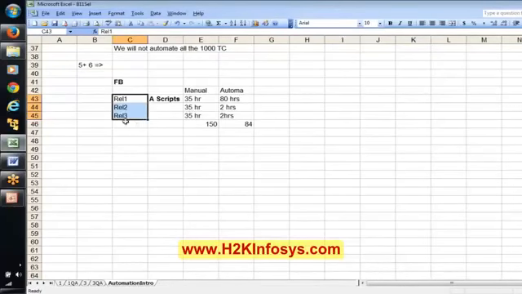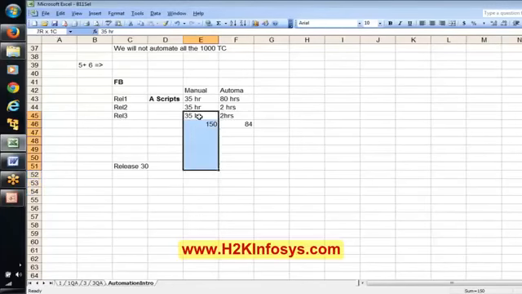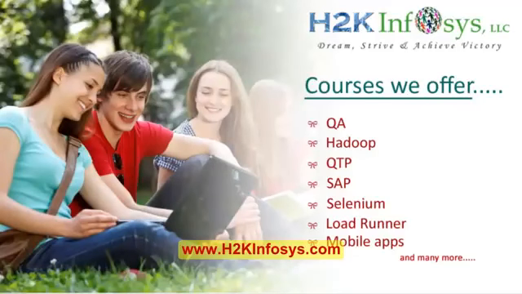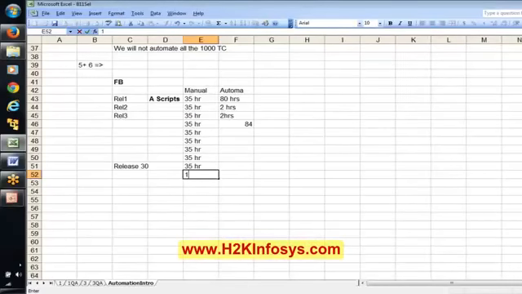Say if there is a plan for something like release 30, in that case you are going to save a lot of effort. If I say release 30, that means 35 into 30, which is around 10,000 hours, whereas it is going to be very less, say 80 hours for the scripts plus 60 hours for executing the scripts.